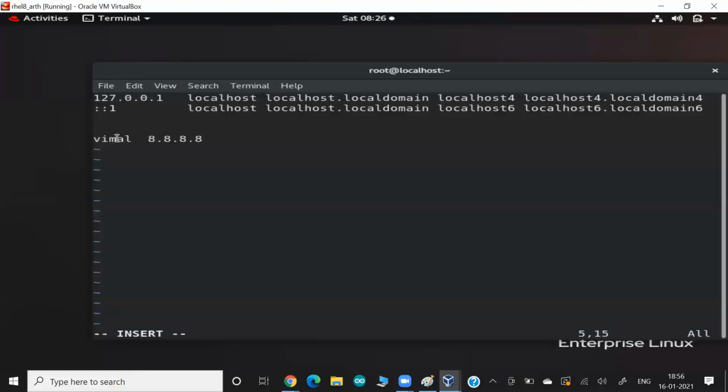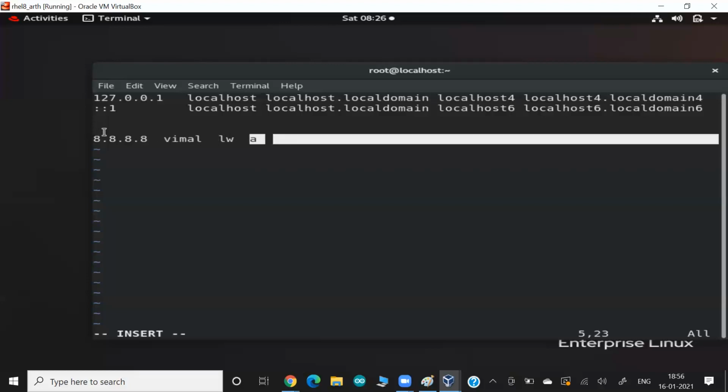First you have to give the IP address, and then you have to give some name or multiple names. You can also give Vimal, I can say LW, I can say A. So you can use either this IP or this name, or this name or this IP. It is the same thing.